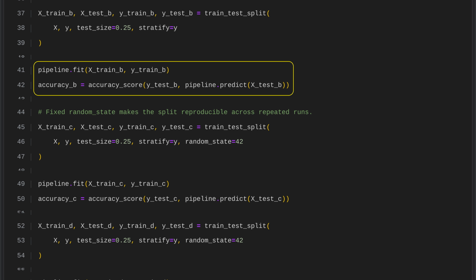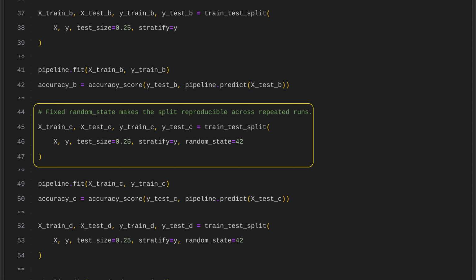The pipeline trains a logistic regression model on the training data, so it can learn the relationship between the features and the target labels. Its performance is then measured by predicting labels for the test data and comparing them with the true labels. The resulting accuracy value shows how well the model performed on that test split.